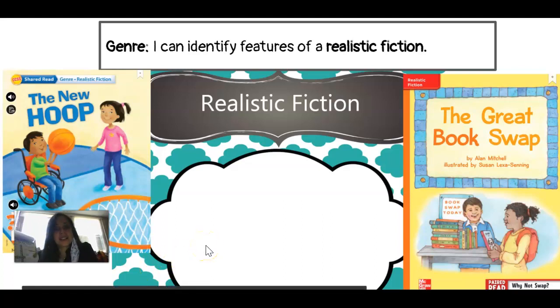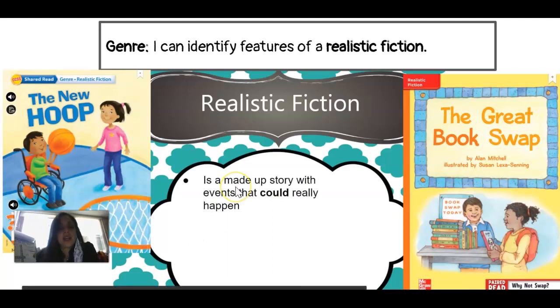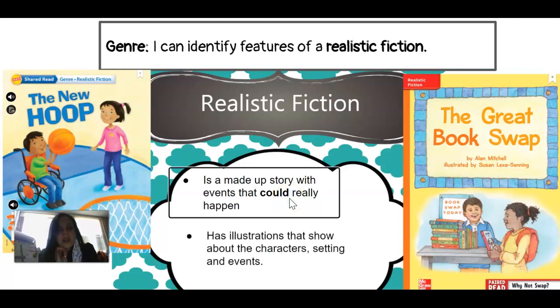You might have already guessed or predicted: made-up characters. It is a made-up story with made-up events and characters that could really take place or really happen. Also, realistic fictions have illustrations that show about the characters, setting, and events.